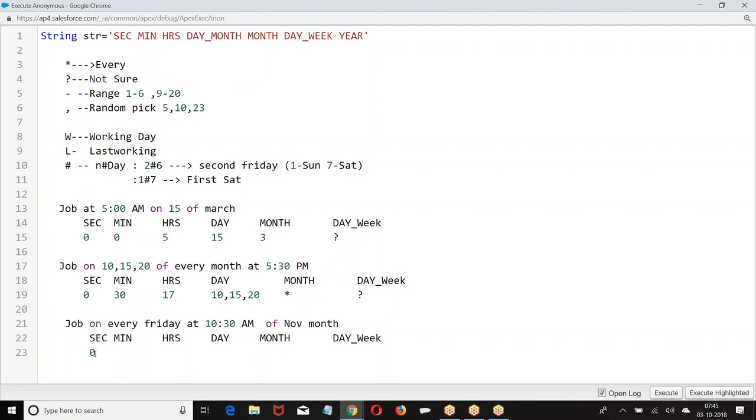10, every month. Friday will come on which day? Are you sure? Friday will come on 10th only? No. Which month? November month. Which day in the week? Friday. Friday means 6.